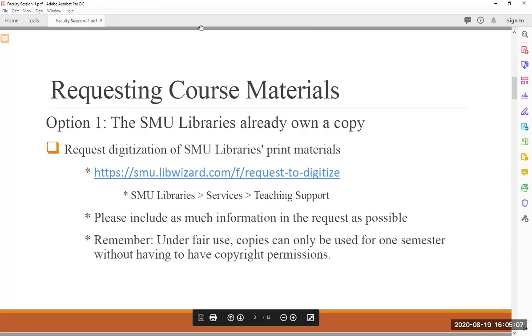On this form, please include as much information in the request as possible. That way we won't have to email you and ask, is this really what you want, or will this edition work, or things like that. Just give us as much information as you can.